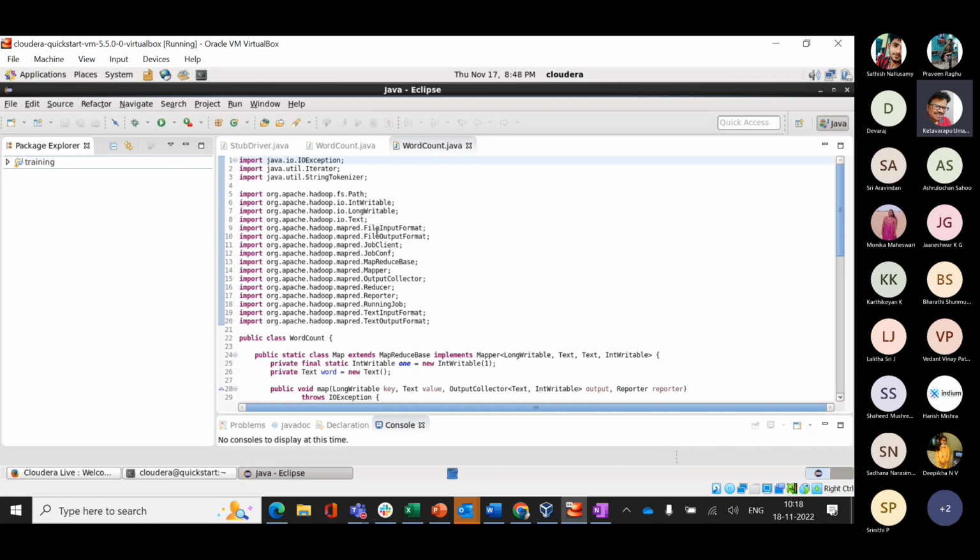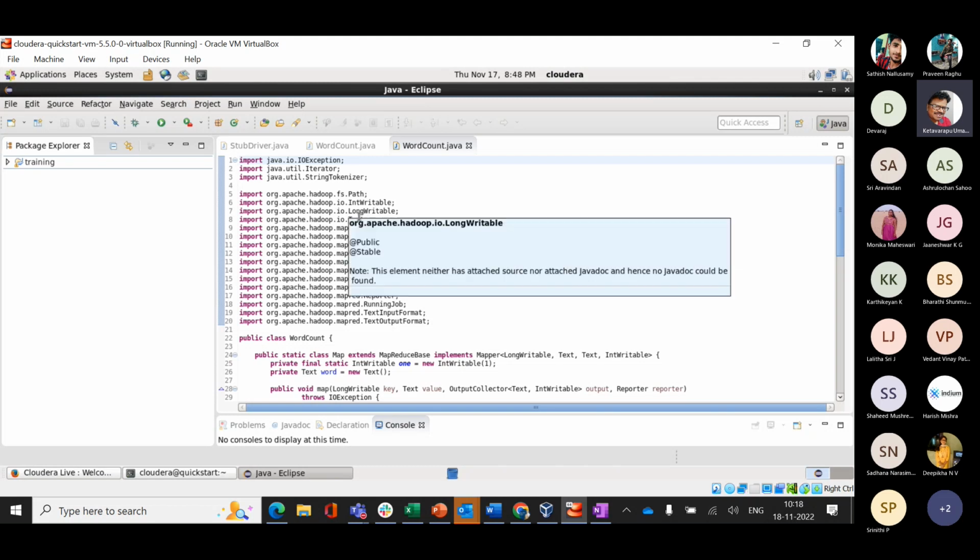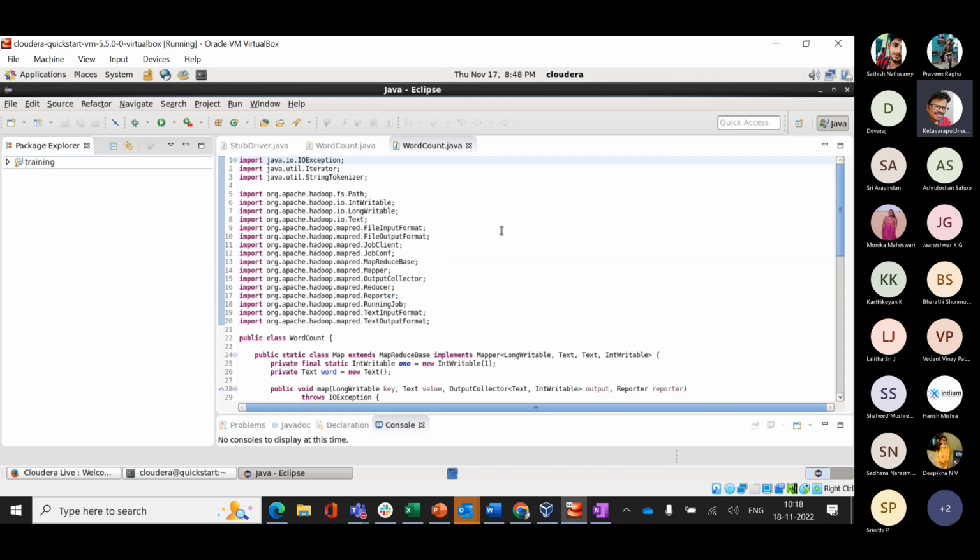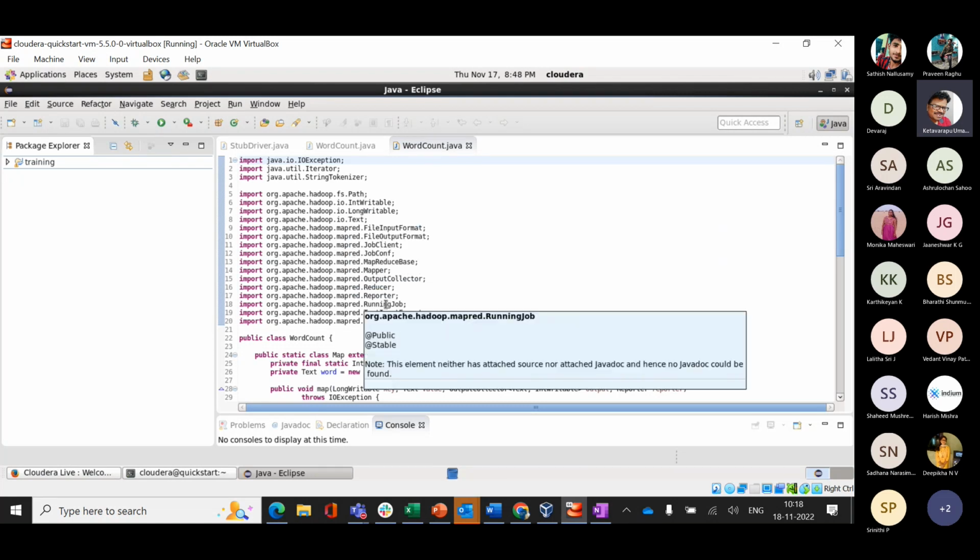Just see these imports I am using. These are all the imports related to your Hadoop environment. Path, IntWritable, LongWritable: these are the data types. Just as Java has String, int and float, as a counterpart we have Text instead of String, LongWritable instead of long, and IntWritable instead of int. Like that, we have all these configurations.